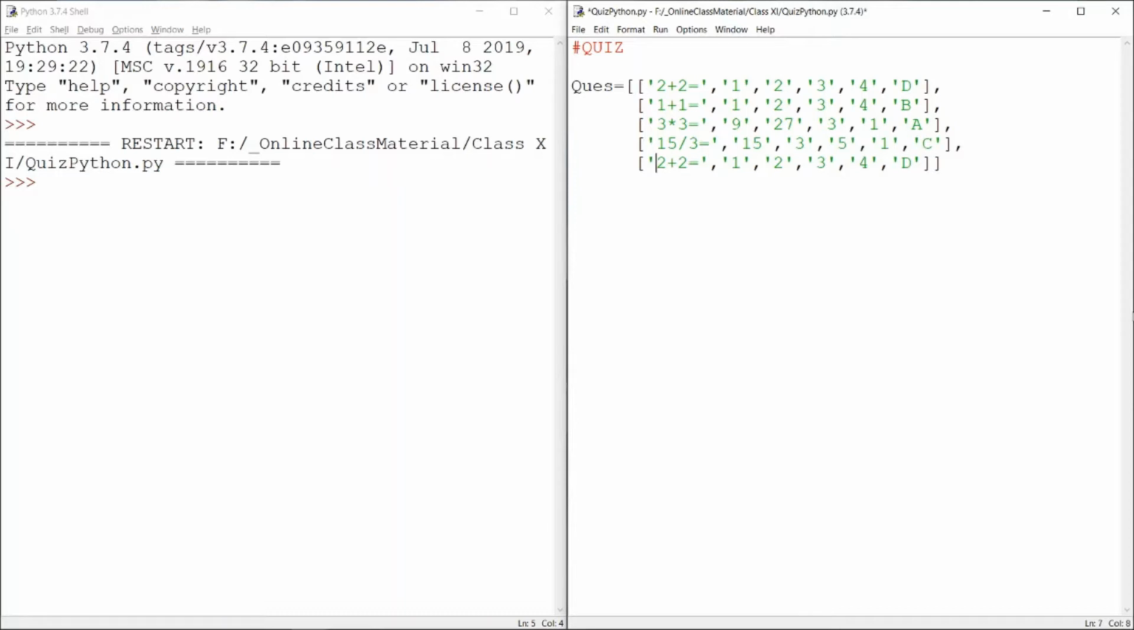Similarly form any other question. Say, what is 4 into 0, options 0, 1, 4 or 40. The correct answer is A. Let us write the correct answer as option A. Now this is a nested list which is storing all the questions. First you have to frame the questions, then the options, and the correct option you have to store.